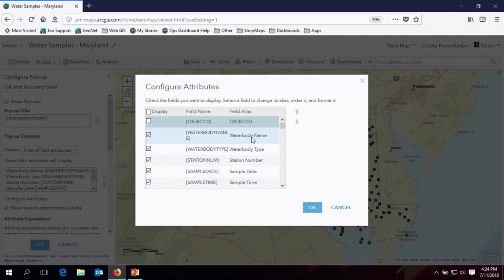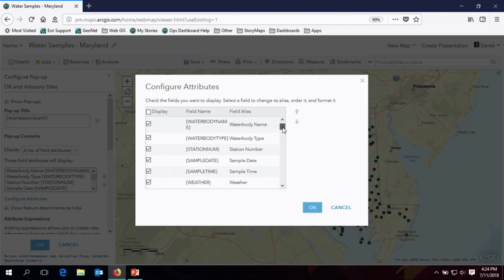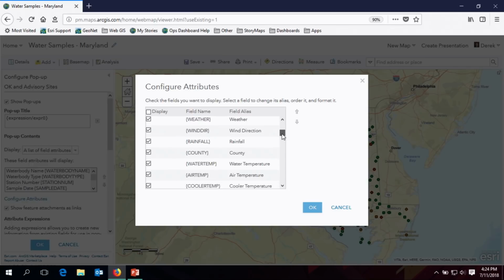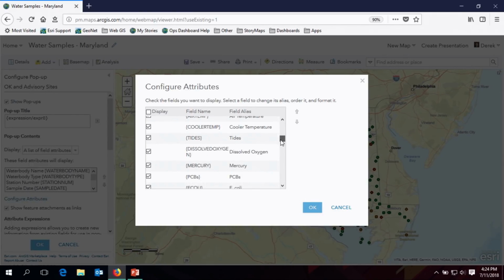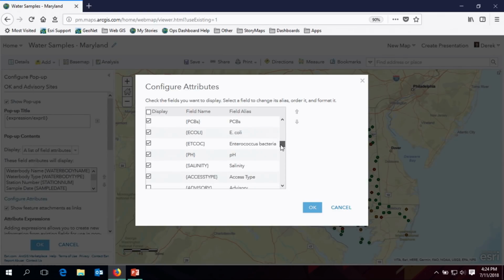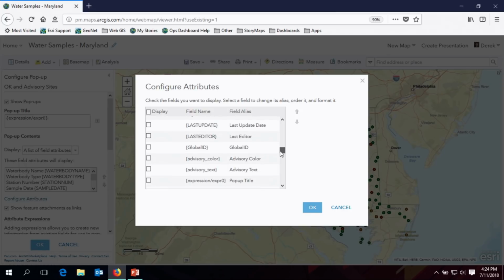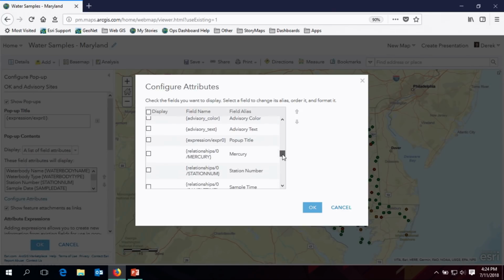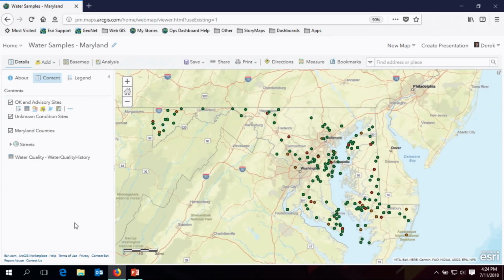And just as an FYI, your data may have lots of attributes. Here, I want to display the relevant information for that sample site. So maybe the water body type, sample date and time, the relevant parameters like mercury level, PCBs, pH, etc. But some of this other stuff like global ID, advisory color, and text, I probably want to turn off so it's not available in my pop-up. So let me cancel that, cancel that.